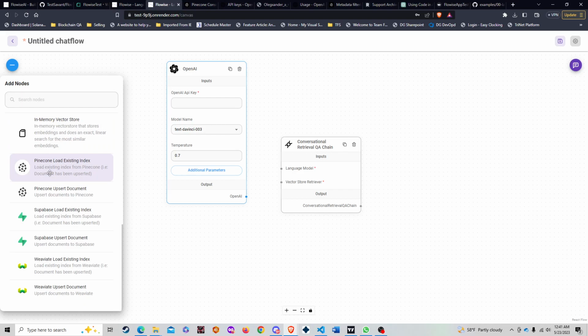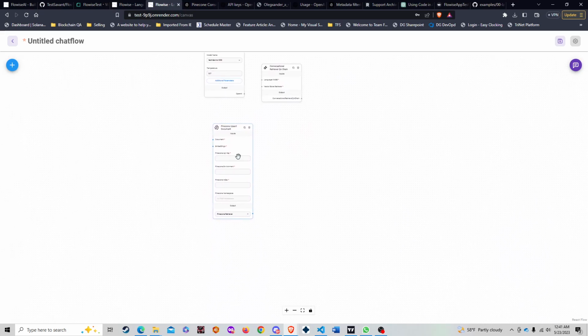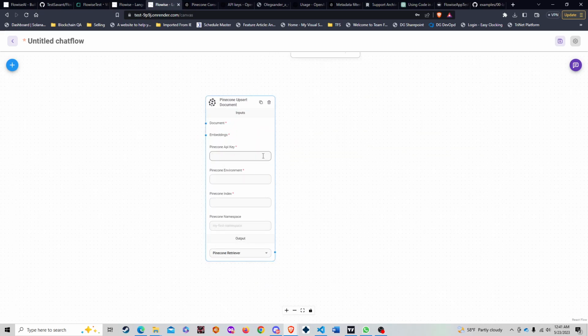Pinecone is pay-to-play, a very highly functional, production-level vector database, so super cool. Supabase and Weaviate, neither of which I've used in the past, but they're probably pretty functional as well. So we're going to get our Pinecone upsert document. An upsert document just means that we're going to be uploading the documents to the database.